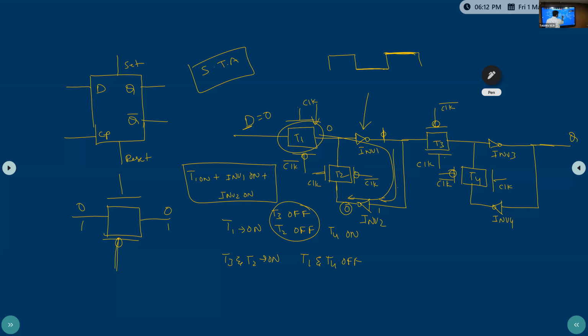Whatever 0 is there, this 0 will go to this side, inverted through T3 and inverter 4. So then it will reach the output, through inverter 4 and inverter 3. So this is the thing that happens. When it is going to the output, it goes to the output as well as inverter 4 also.